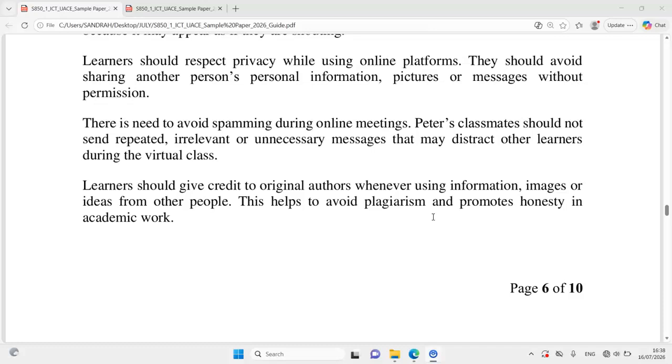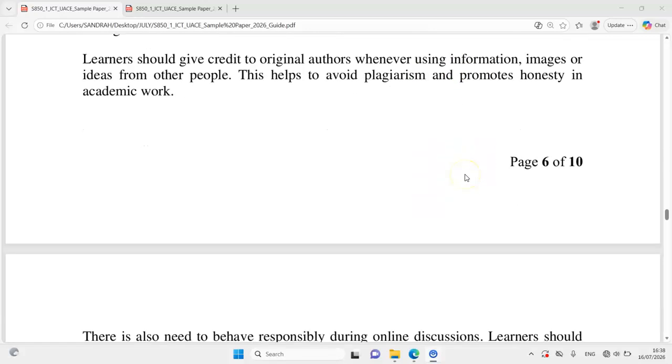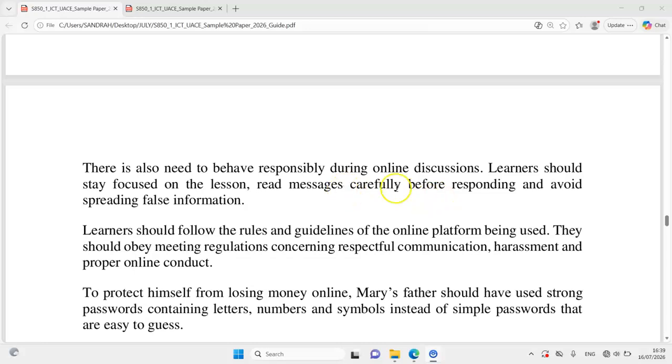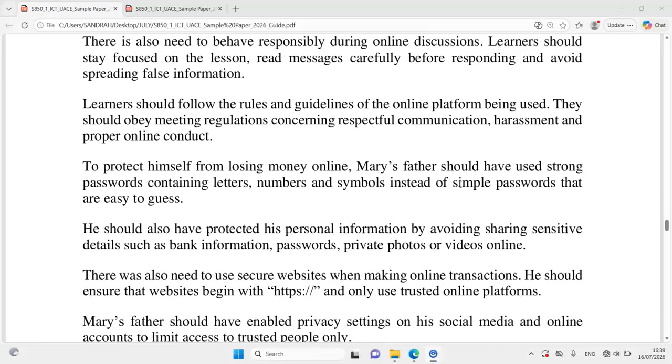Then you should also credit other people's information. If you got information online, then give it what you can call a reference. If you don't do that, then that is academic plagiarism. So you can avoid plagiarism, which promotes your honesty and your academic work. Very nice. Make sure you credit other people's work. Also behave responsibly during online discussions. Focus on the lesson, and read the message carefully before responding to it.